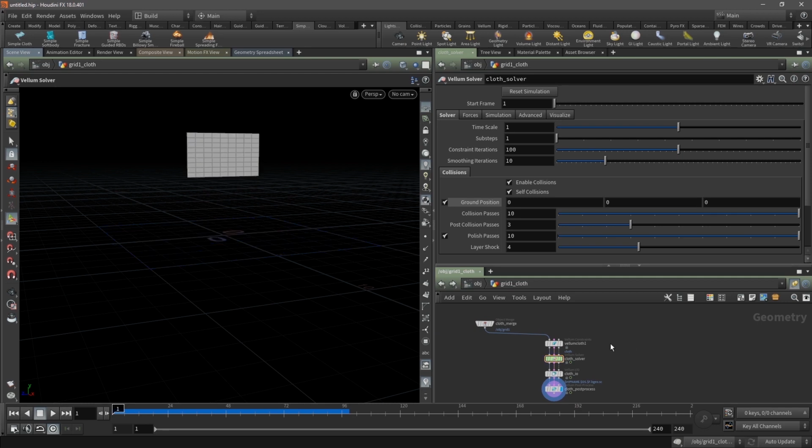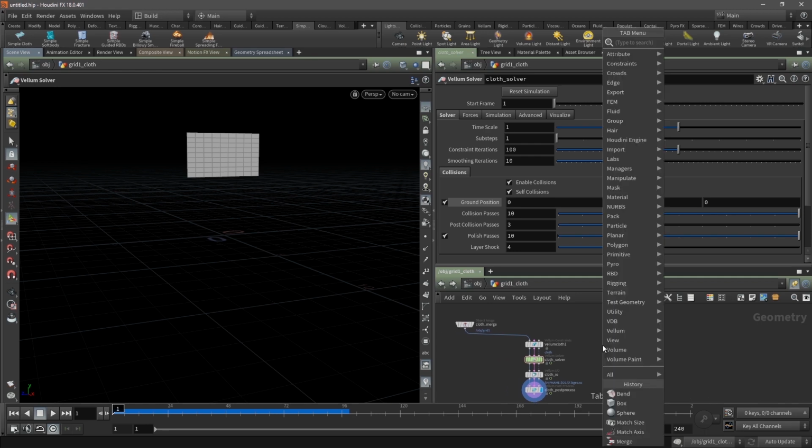Now, how do we make the pole and attach it to the pole? Well, first off, what we need to do is make the pole. So I'm going to go ahead and just make a tube.